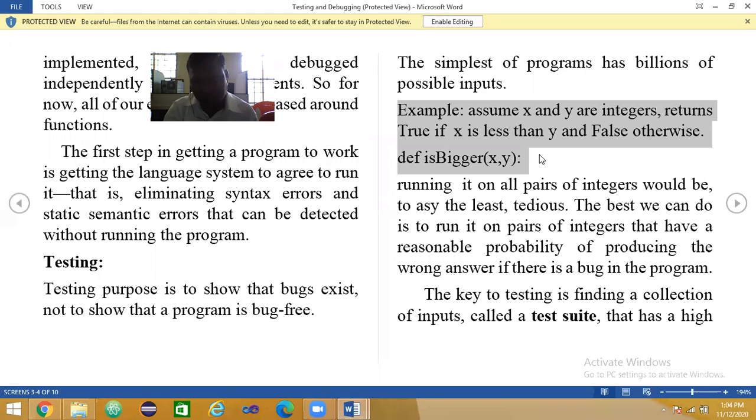Are you understanding this one? Hello? Possible pair of values. Hello? Yes, sir. Okay. See here.